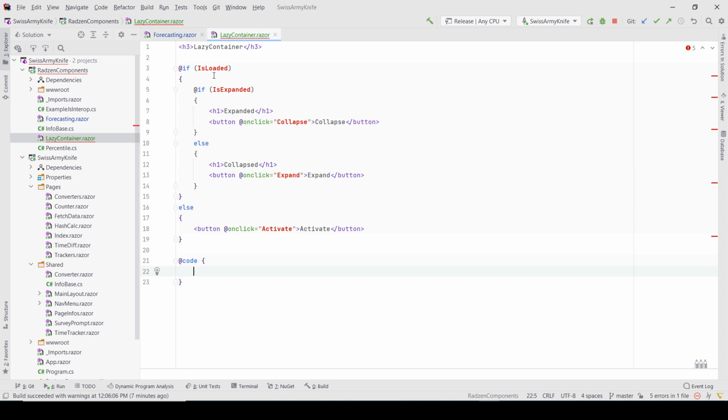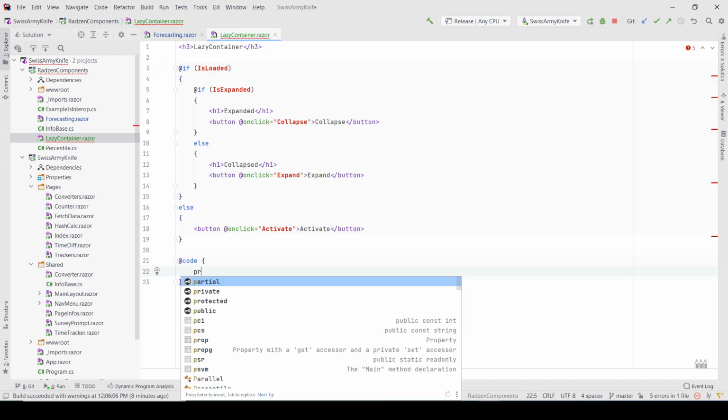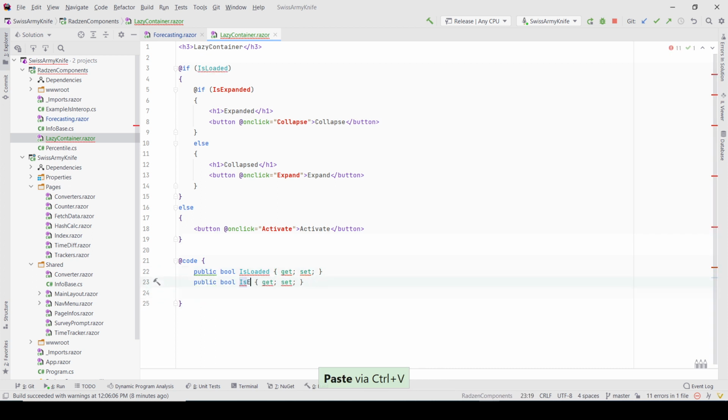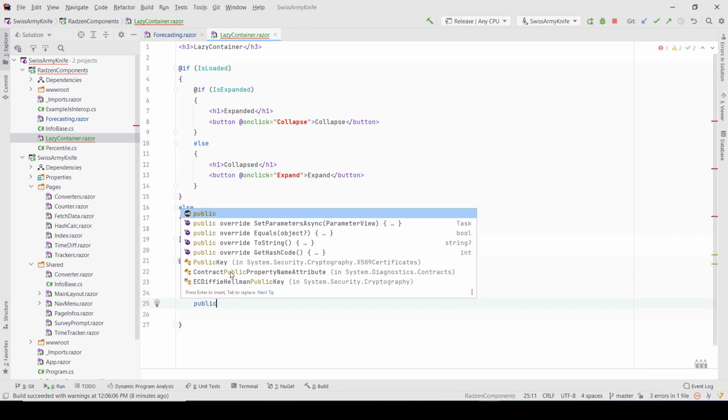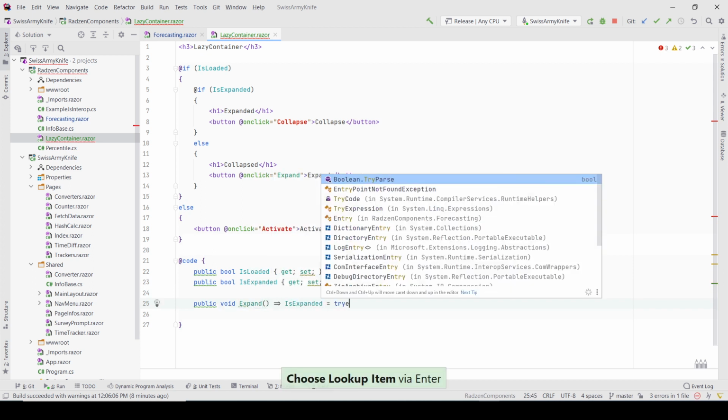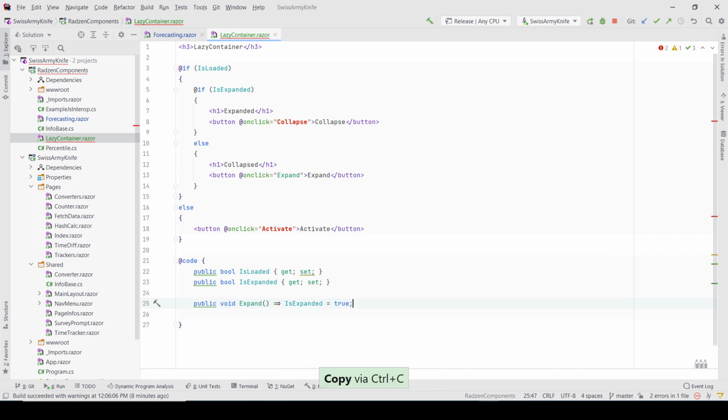So in order to do that, I need to create now these properties. I can just say here property is loaded. I can also change this and say is expanded. And then I need to create these three methods. Expand, and this one is just going to set is expanded equals true, and then I'm going to create another one that is going to be called collapse, that is going to just set this property.